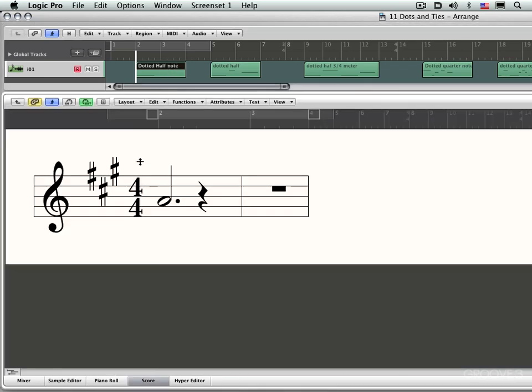Let me show you an example. Here's a dotted half note. First of all, let me see if you can guess what key signature this is. 3 sharps. Look at your circle of fifths. That's right. We're in the key of A. Now, when you have a dot, it adds on half the length of the value of the note.